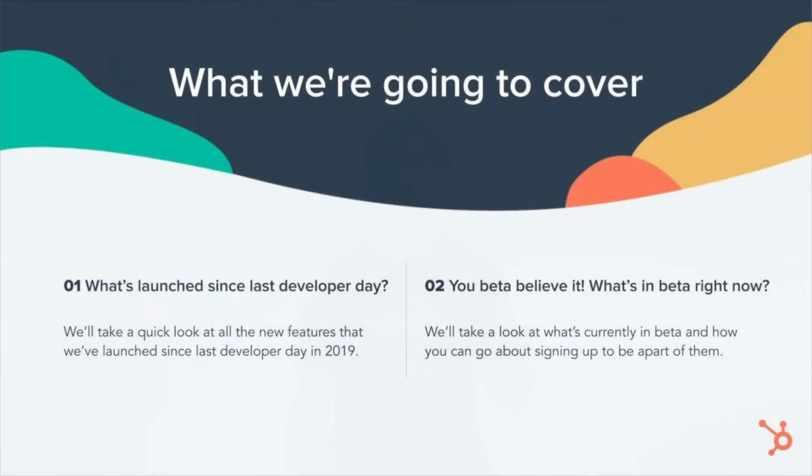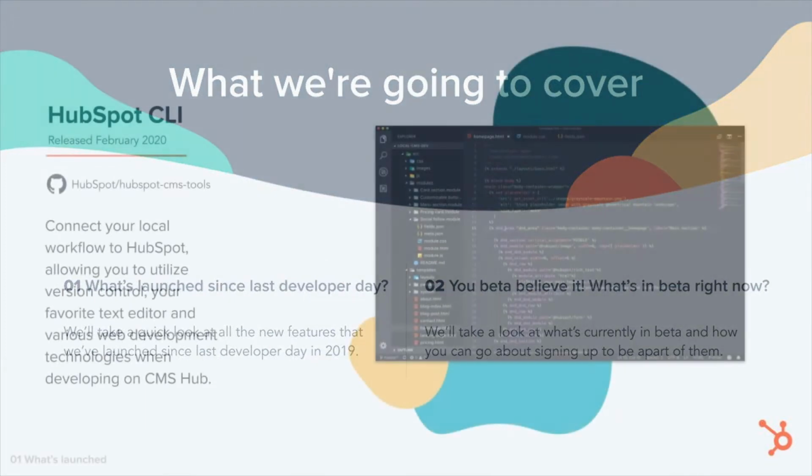But enough about me. Let's take a look at what we're going to cover today. First, we'll go over what we've launched since the last developer day. Spoiler, it's a lot. Then we'll take a look at something many of you have been asking about. What betas are currently available to get involved with? So let's jump right in.